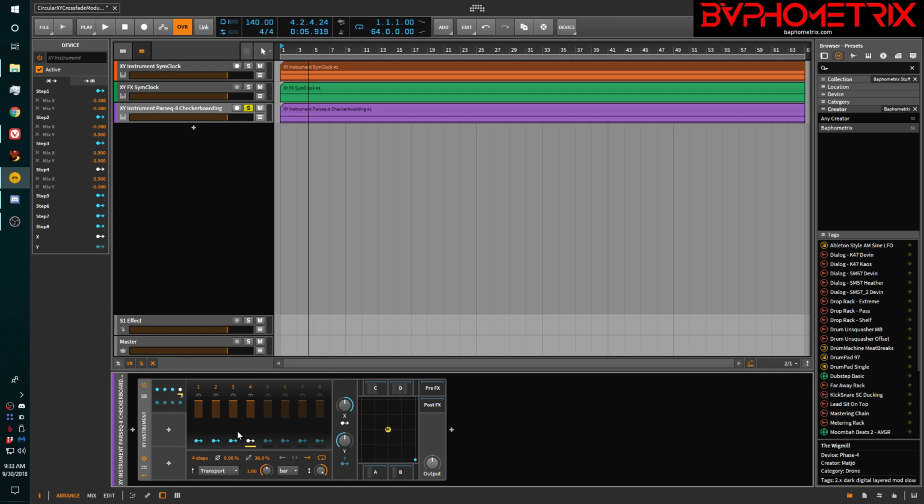So a couple simple, interesting ways to make use of the XY devices, or containers technically, as they're called in Bitwig. Really, really cool creative plugins. They allow you to do all kinds of neat tricks. You can use all kinds of modulators on them to do interesting things.